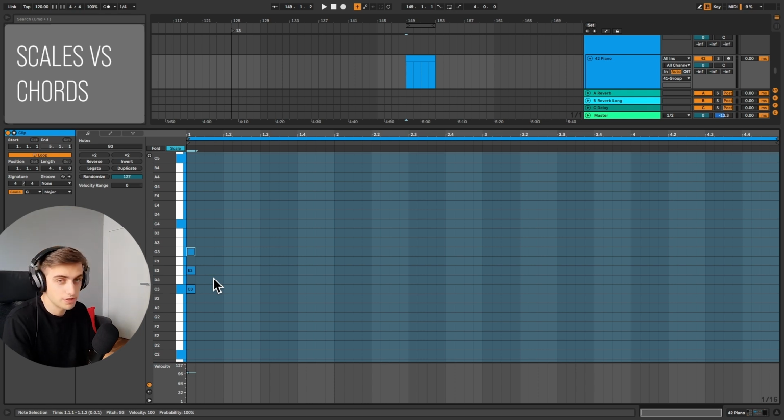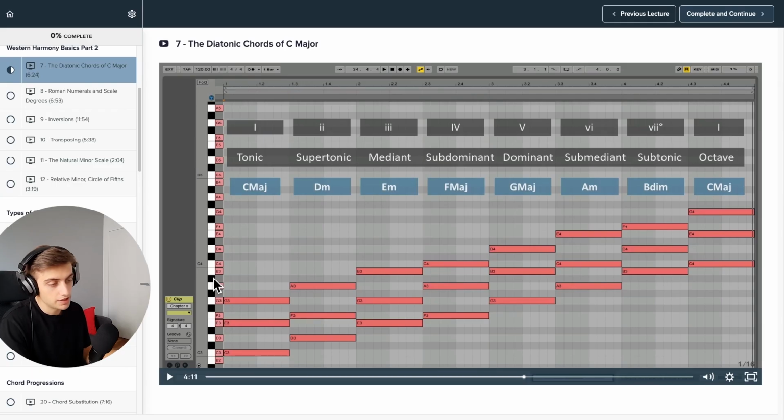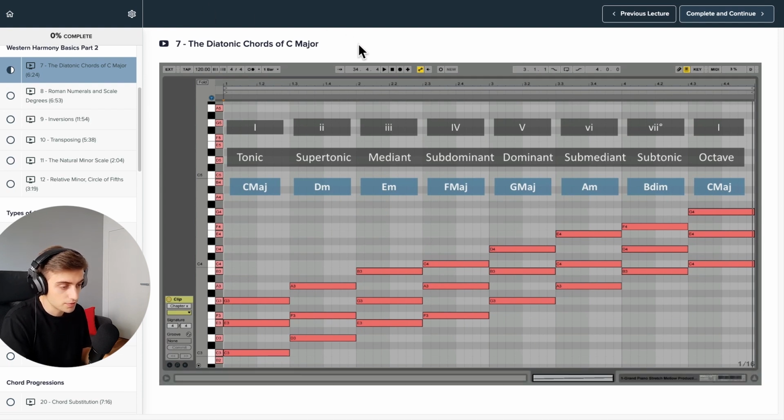Let's quickly go to a page from our chord progressions course, and here you will see the diatonic chords of C major. The C major chord is C, E, and G.